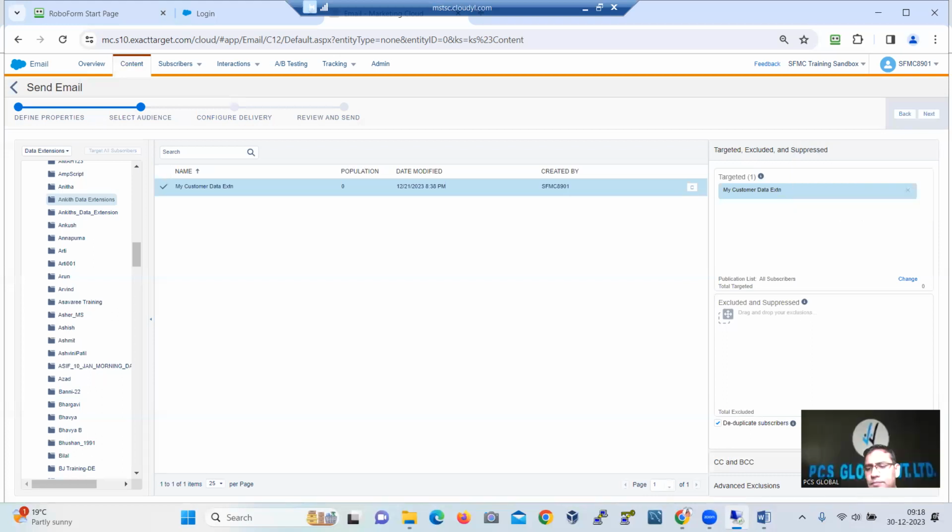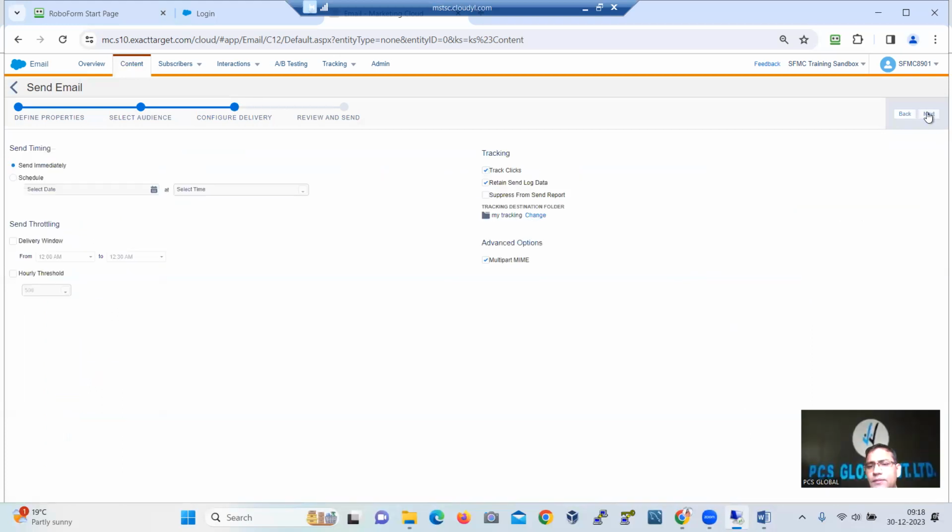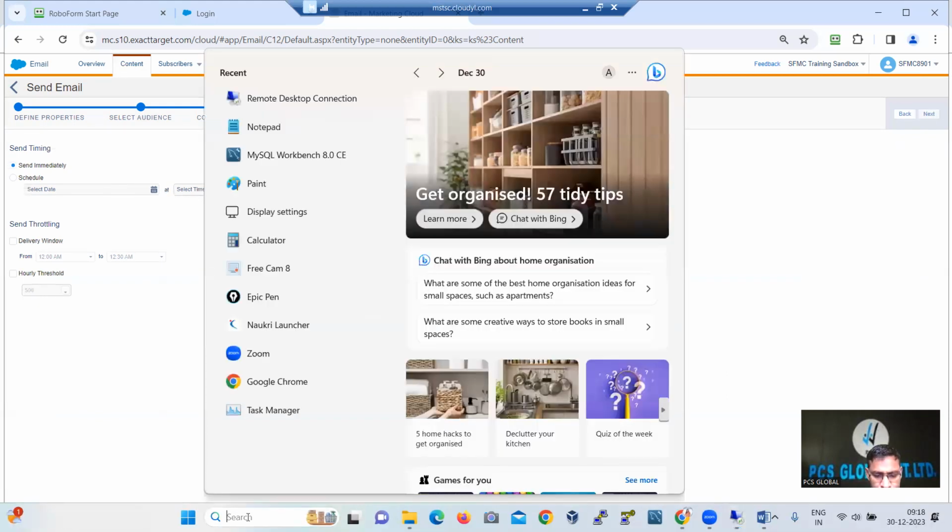Now, next. Okay, so this is the point you need to note. This is the point you need to note. Retain send log data. Okay, you want to highlight this point. Yes.